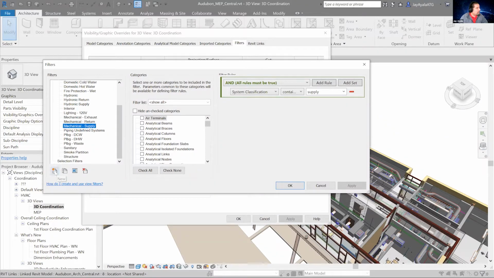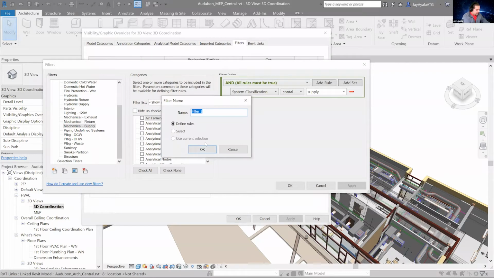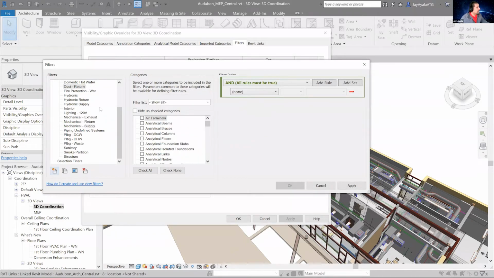So I'll make a new one down here, and I'm going to call this duct-return. Okay, I'm going to start with the return. And what I want to do is tell it, look, all of the ductwork items I want to include here. So I'll scroll down this list, or you can use the filter to just say, okay, give me the mechanical. Okay, I'll scroll down the list and I'll find duct fittings.